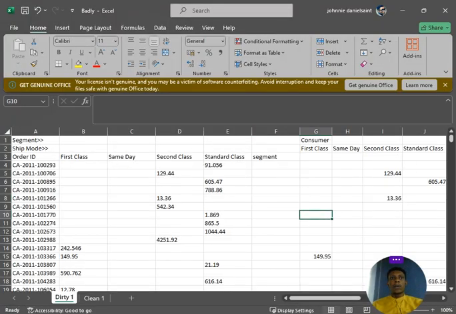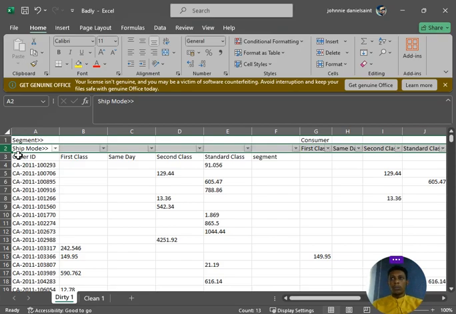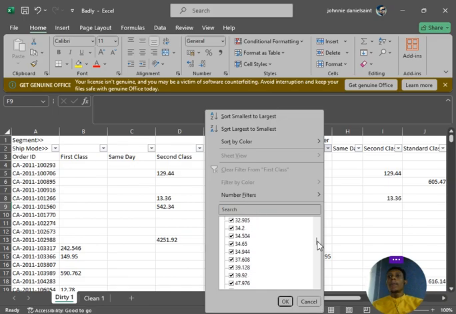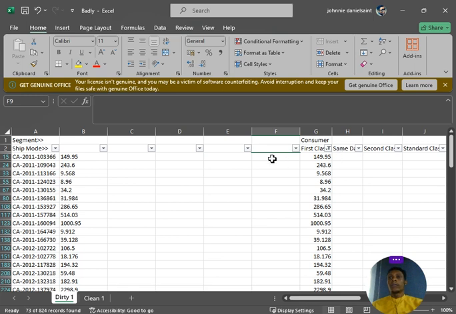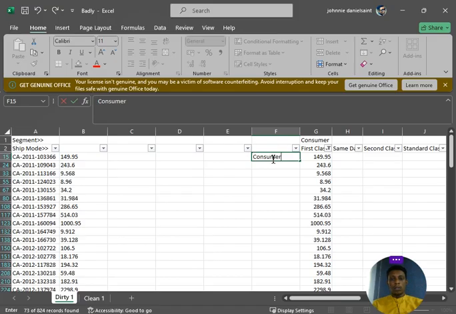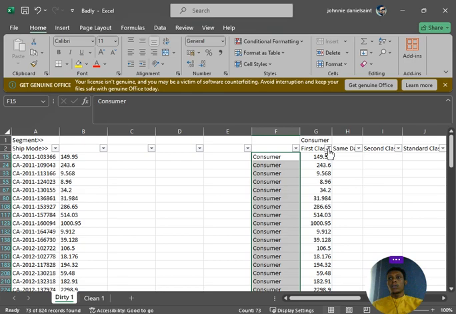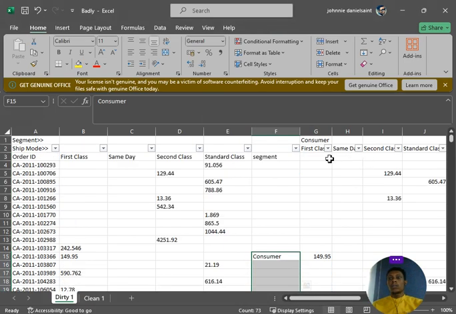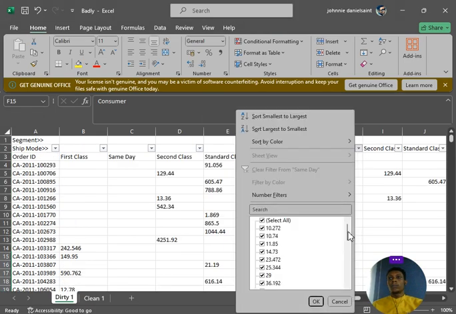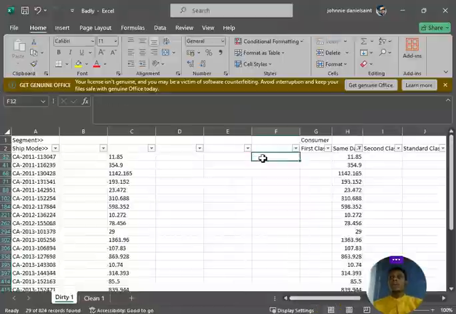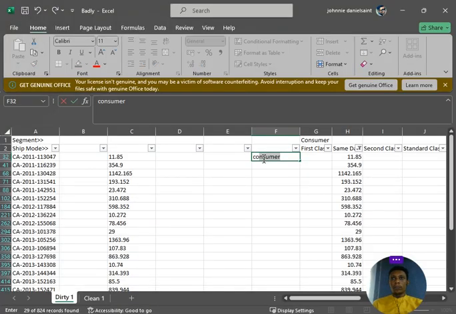Next step, add filter to row 2. Filter out blank space, blank on the first class, then name it consumer. Then autofill. Next, clear the blanks. Same day, same process. Then OK. Consumer.